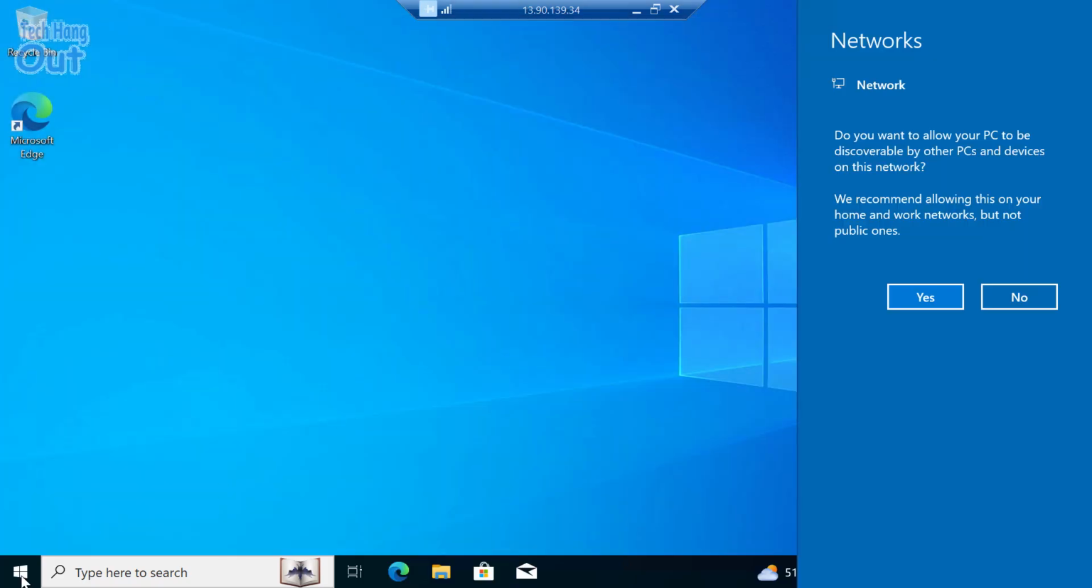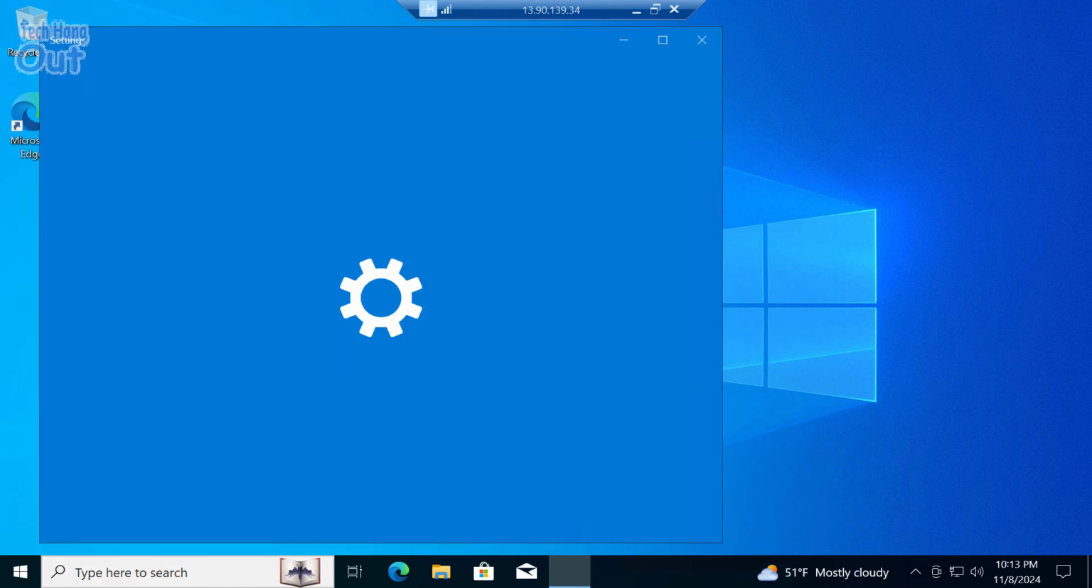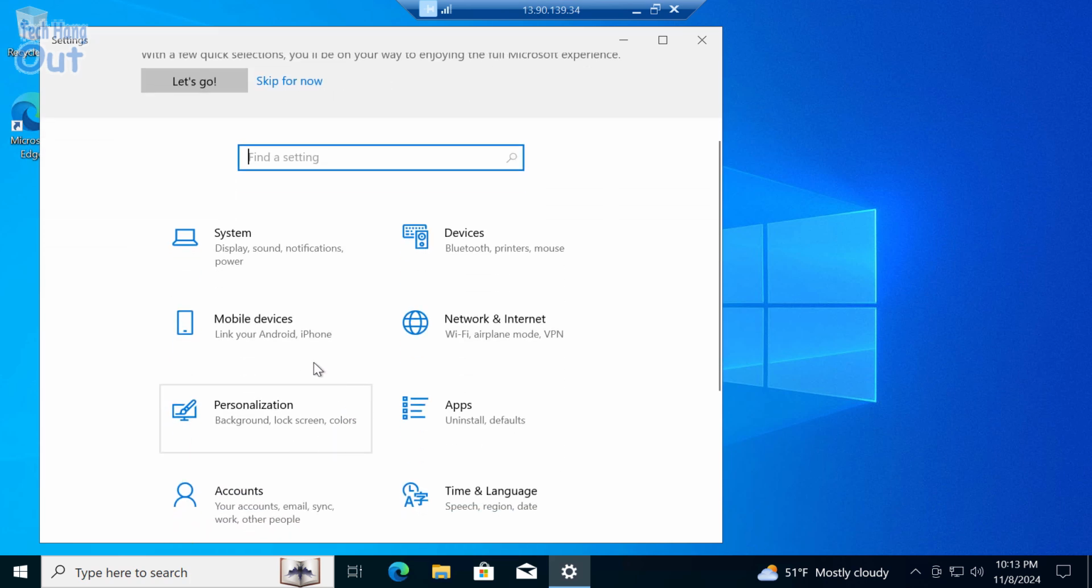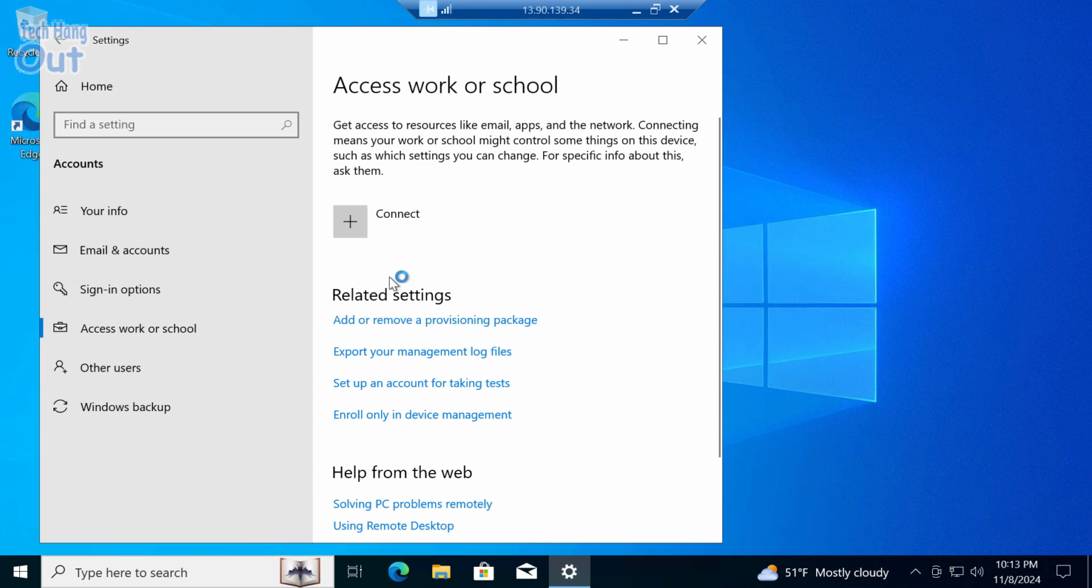For the second VM, let's see what we have here. You can see this is Tech 1, and if we go to accounts, this is Tech 1. I log on with the local admin. You can see this does not have that connect to Entra ID. Remember, for this second VM, I did not check the login with Entra ID option.